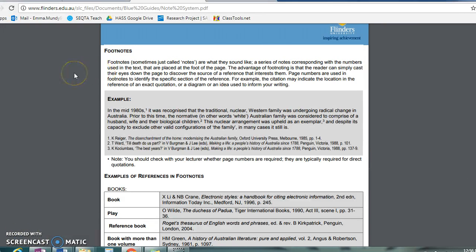So the second part of footnote referencing is the actual footnote, which is at the bottom of each page. On the Word document, it will automatically put it onto the correct page, so it doesn't matter if you start to edit things and move your paragraphs around. So basically, they are what they sound like, a series of notes corresponding with the numbers used within the text.